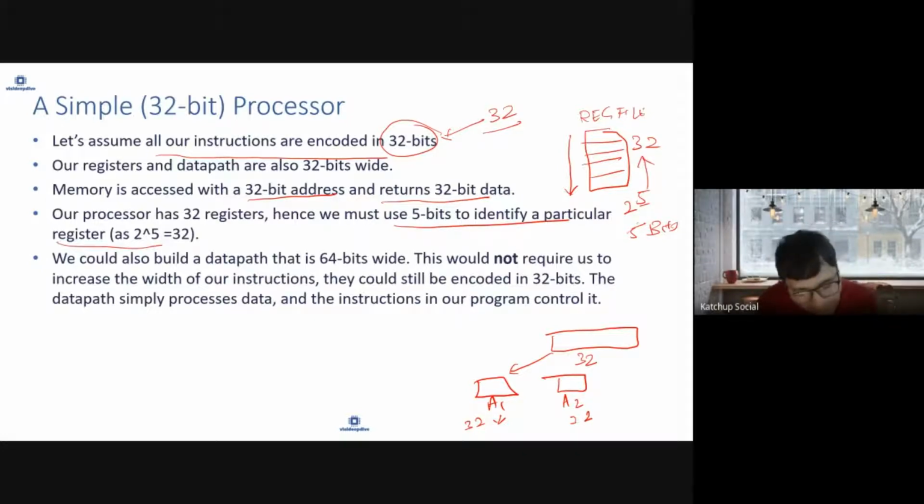Our data path in this case can be 64 bits wide, because the data path size and the instruction encoding size need not be the same. In this case, our data path can be 64 bits wide, and that does not mean we would need to change the width of our instructions. The instructions can still be encoded in 32 bits.